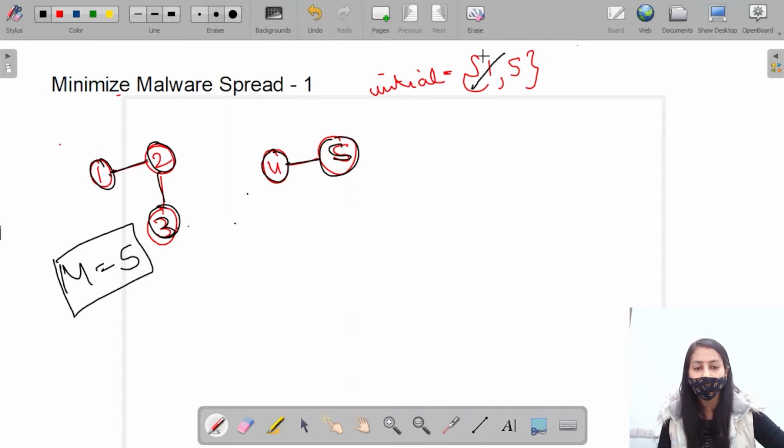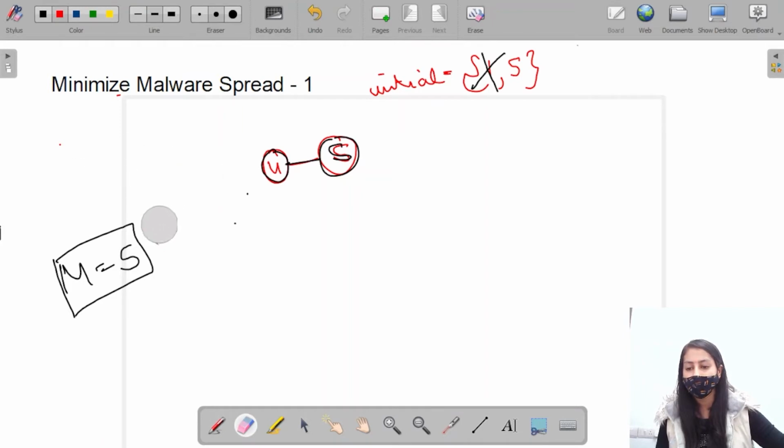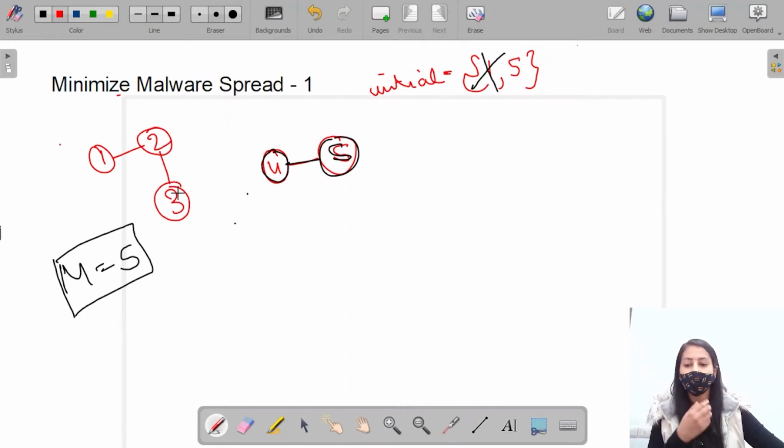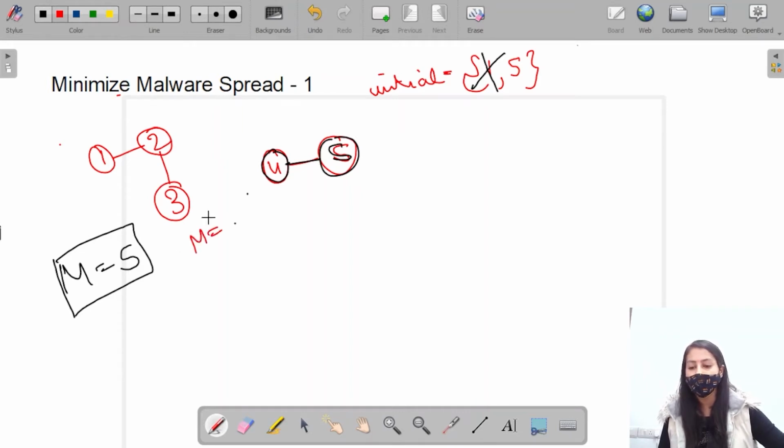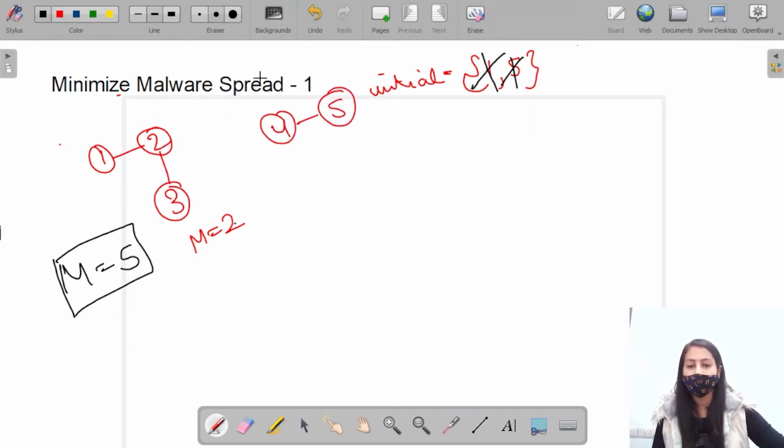Now if I remove 1 from this initial list, that is, now 1 becomes uninfected, right? So because of 1, 2 will become uninfected, because of 2, 3 will become uninfected. So now this component becomes uninfected. Now the total number of infected nodes is only 2, right? So next, if I remove 5 from this, then 5 becomes uninfected, and also 4 becomes uninfected, right? But now 1 is there, so these 3 are infected. Now the infected nodes are 3, right?